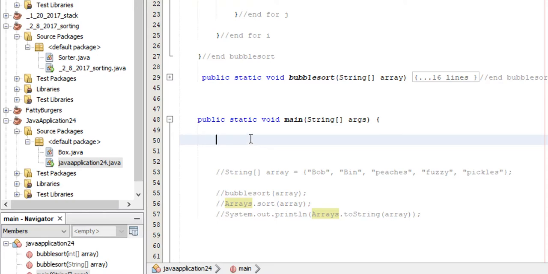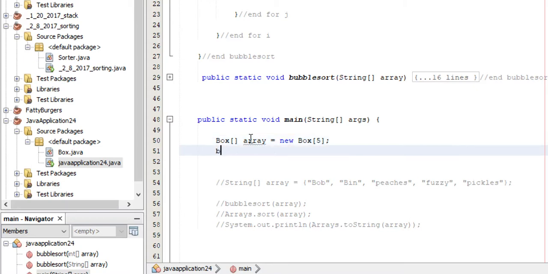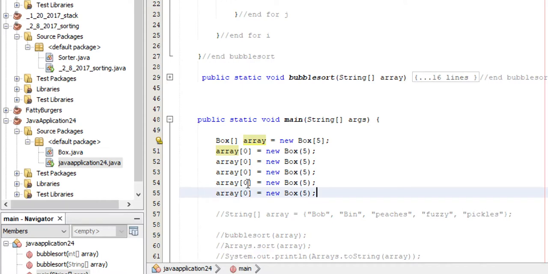So, box array equals new box, and let's just make it very simple, 5. And then I have to fill, of course, the array. Array 0 equals new box. And let's just go with 5. And I'll just do this for every one of these. 1, 2, 3, 4. And we'll make each of these kind of a random assortment of sizes. There we go. So now I've got an array of boxes.